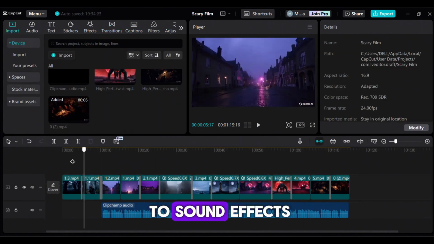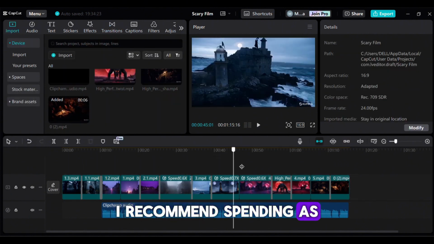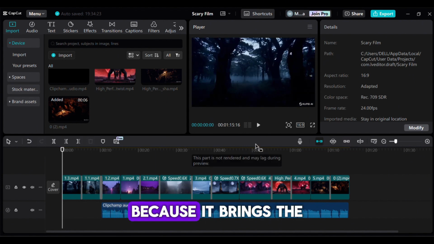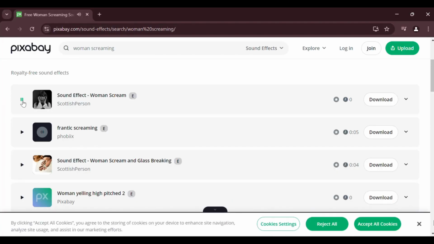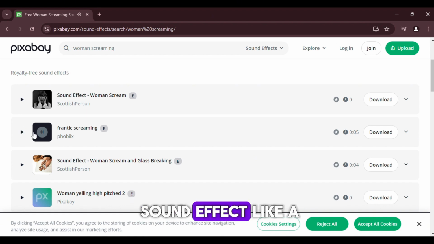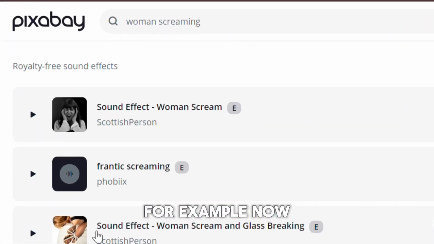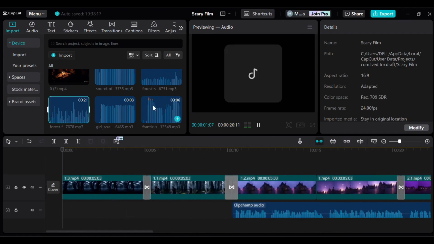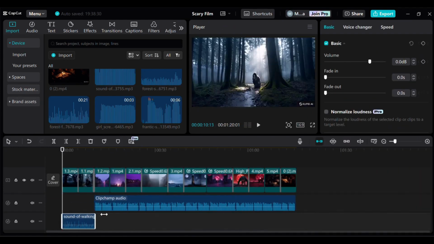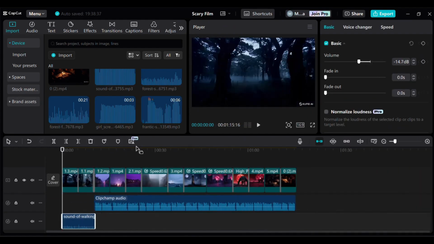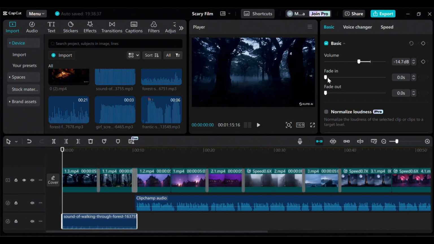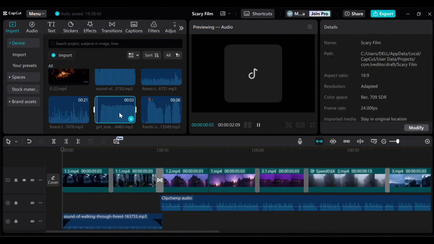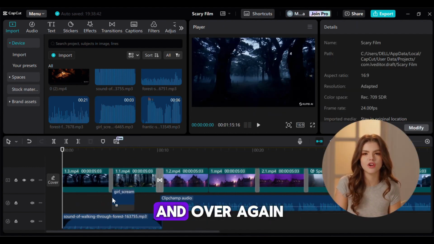Now we move on to sound effects. I recommend spending as much time as you can on this step because it brings the whole film together. For sound effects, I used Pixabay. Just search for any sound effect like a woman screaming, for example. Now, just match up the audio to the correct part of the video. Repeat this process over and over again.